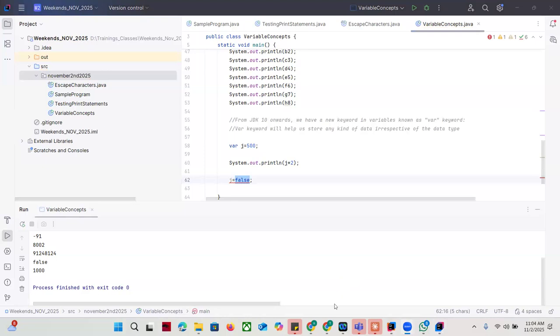Yes, you can store a short value also. Because this 32 will either fall in short value, or it can fall in byte value, or it can fall in integer range. Got it?